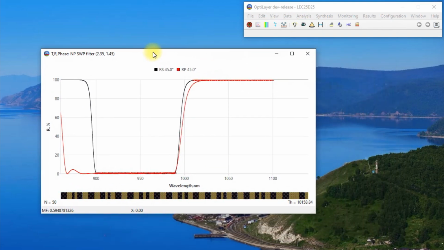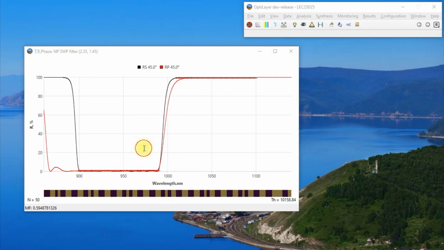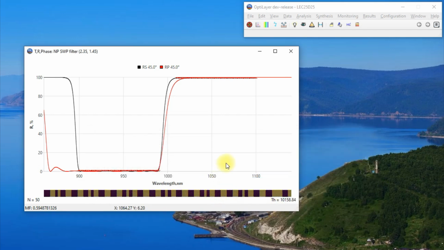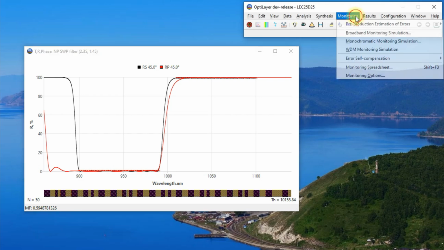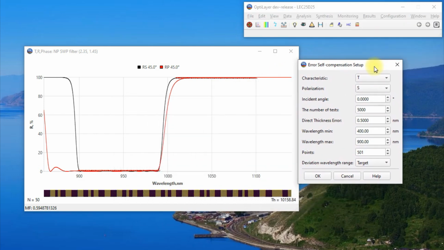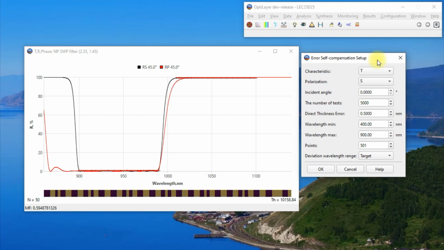Open the T and R in phase window and select Rs and Rp reflectance plots at 45 degrees incidence to see its spectral characteristics in a spectral range slightly wider than the target range of 950 to 1150 nanometers. In the monitoring section of the main menu, select the Error Self-Compensation Broadband Monitoring option. The Error Self-Compensation setup window will open.